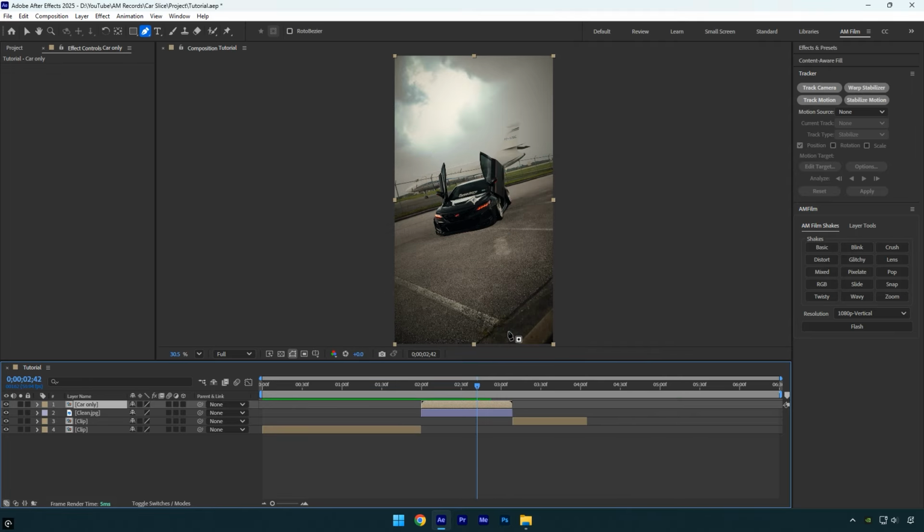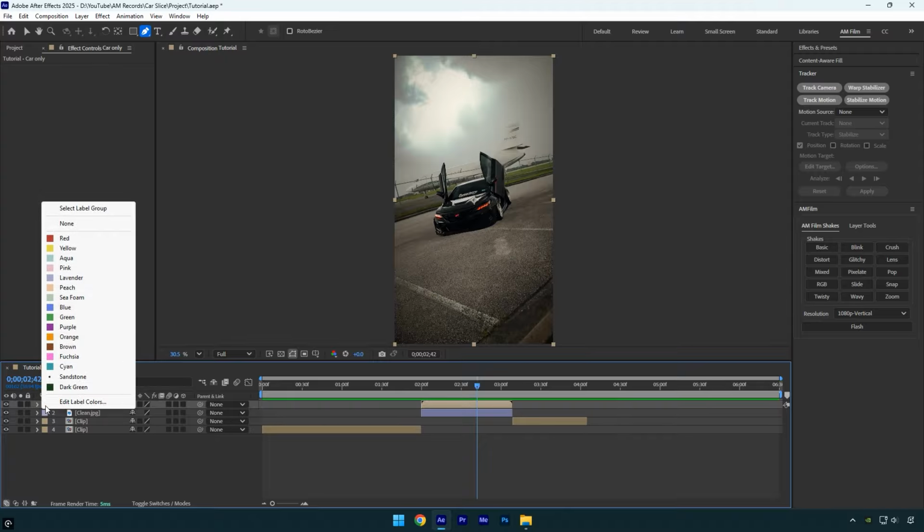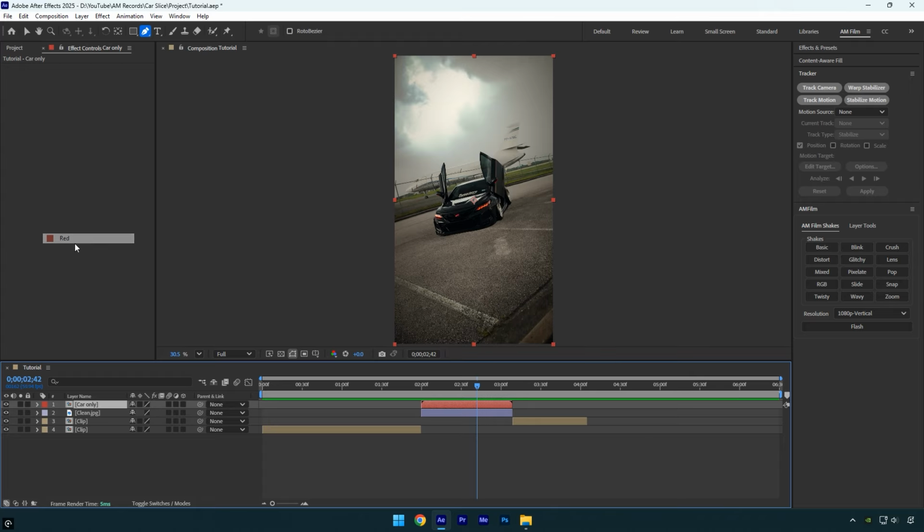To stay organized, I'll change the Car Only layer's label color to something different. Let's set it to red. Now that everything is set, we can split the car into two pieces. Select the rectangle tool and mask out one half of the car.